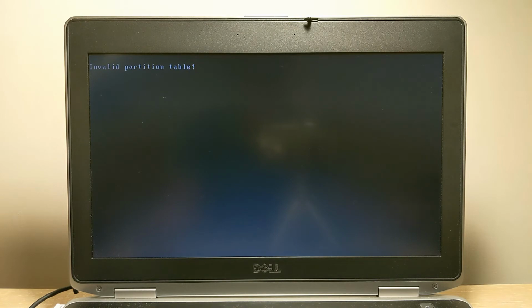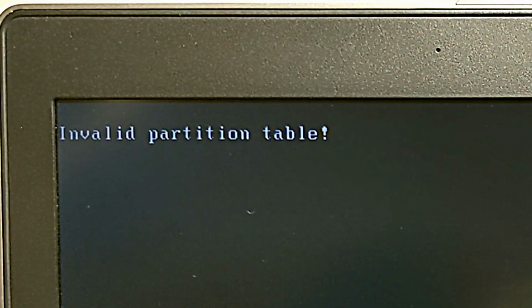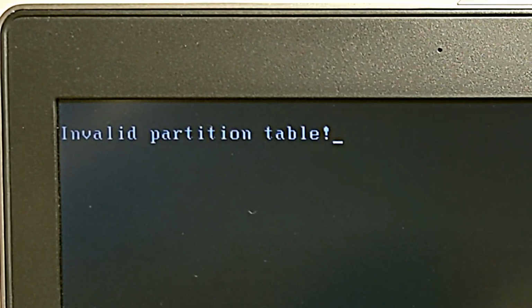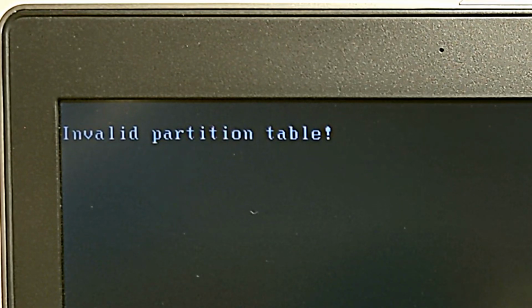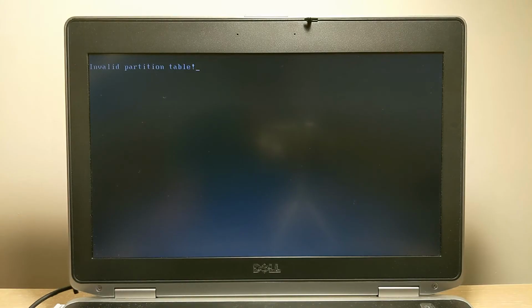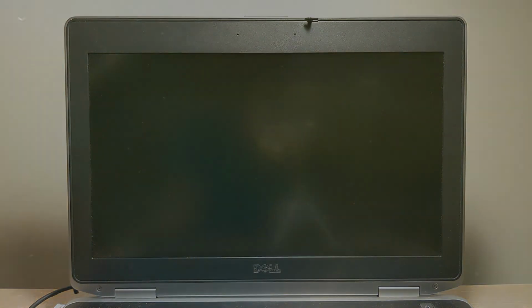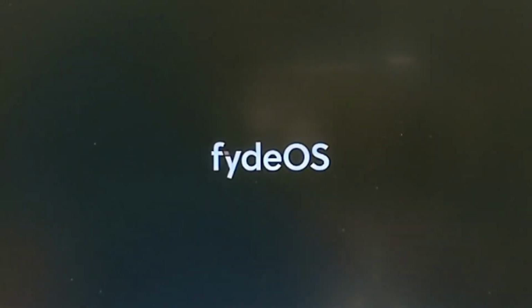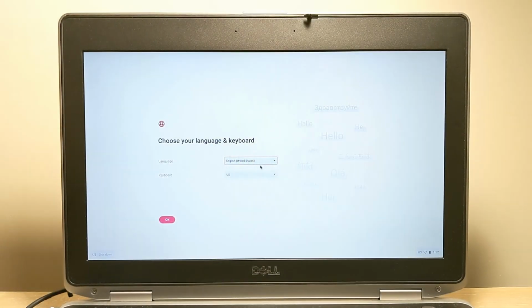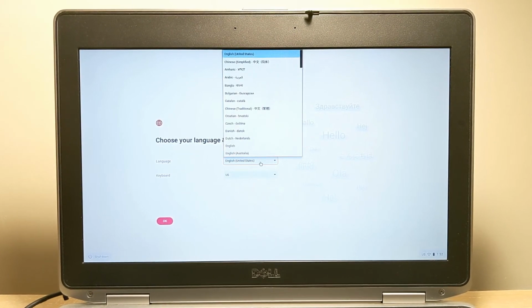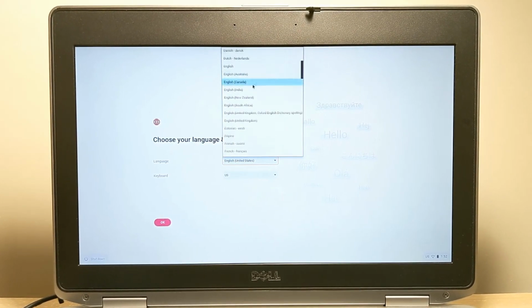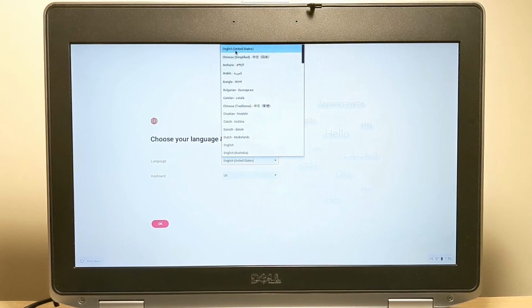After rebooting, you may see the following message: Invalid partition table. Don't be worried about that and just press enter. Wait until the whole process is over and do not press any key. So now you can see FydeOS logo. You need to wait a bit until everything loads, and then you can choose the system language and keyboard layout.